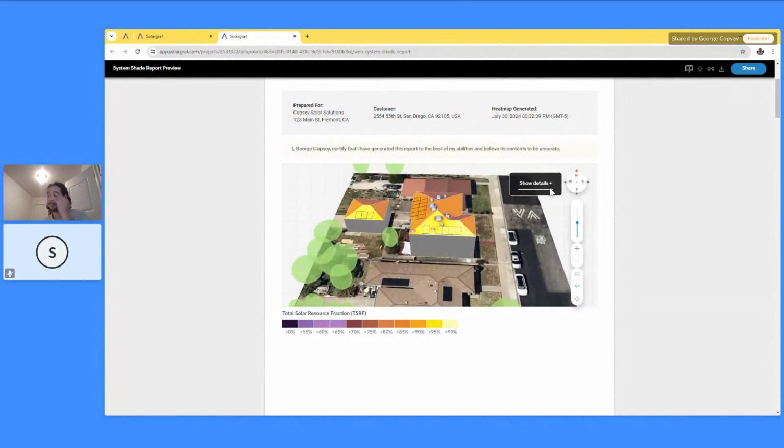So this is available in a web version like we see here that can be shared out, or you can download a PDF.